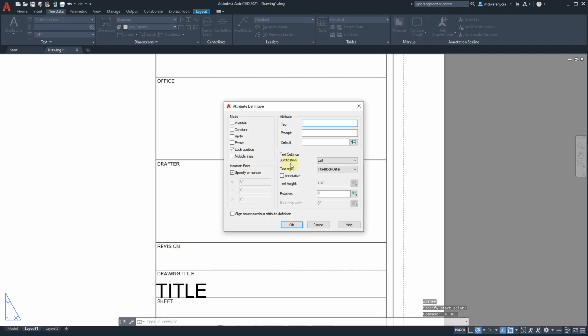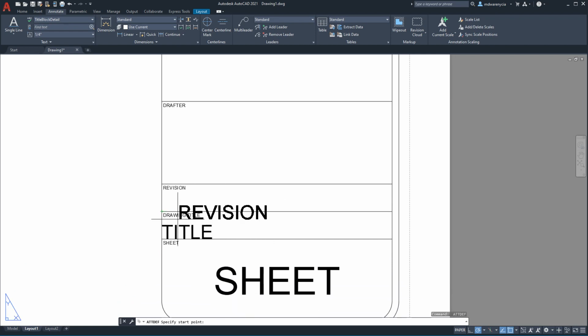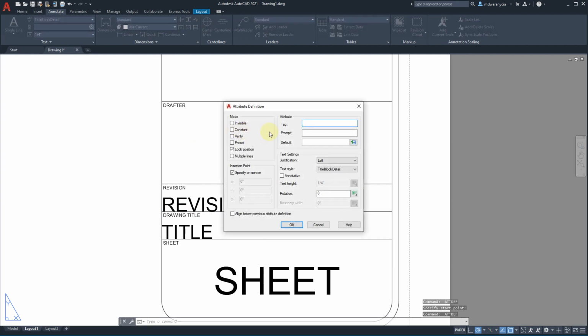I'll do the same thing again, this will be the revision version, question mark. Again, I'll leave the default blank, justify left, just continuing that same process. So am I getting this right? Yeah, I can just go the other way. Again, we'll have drafter name, and I think you guys kind of get where this is going.